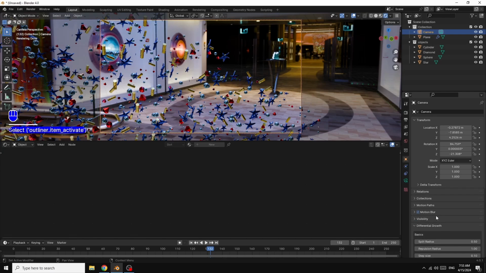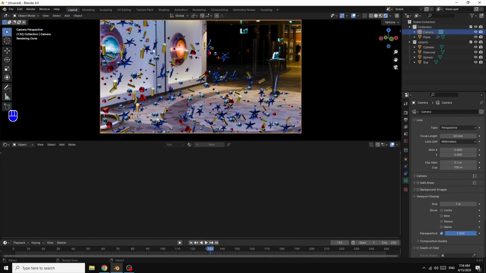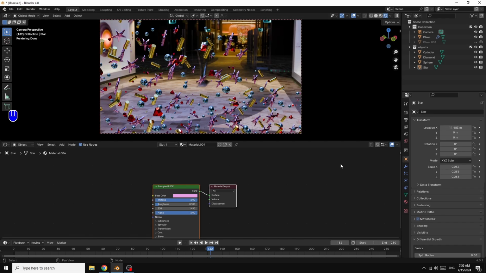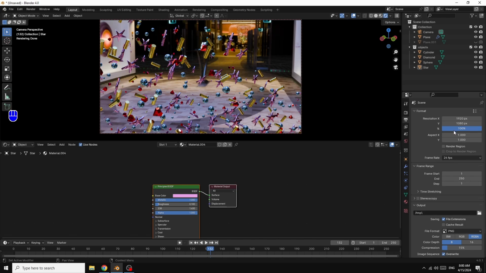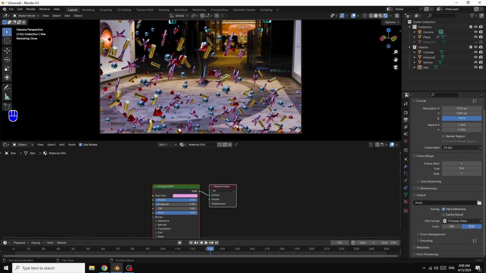Now we select the camera in view for display. We select just the camera angle. So if you want the animation, go here and select your resolution and select the folder where you want it to be saved. And here in PNG, we select FFmpeg video.